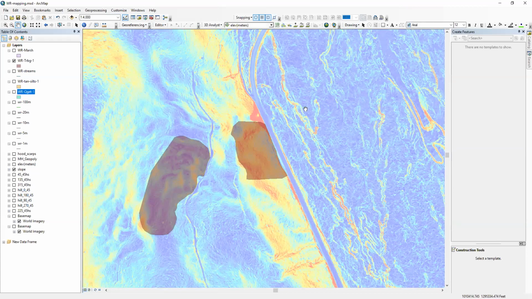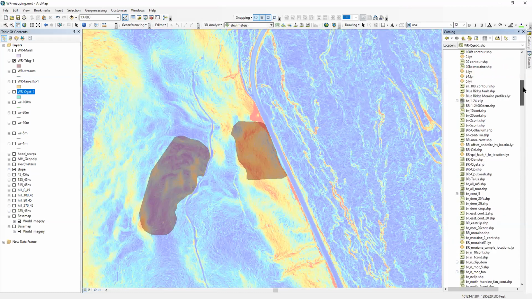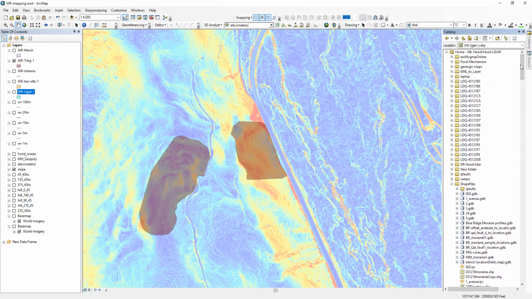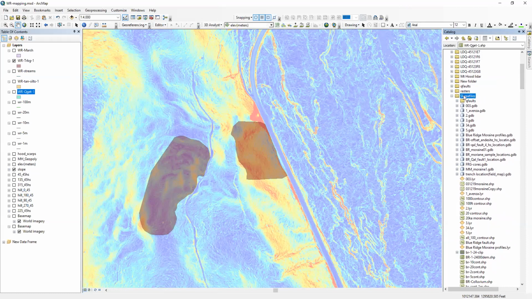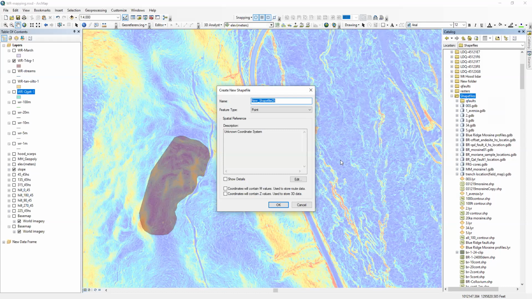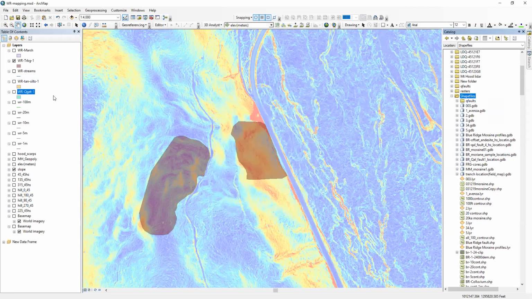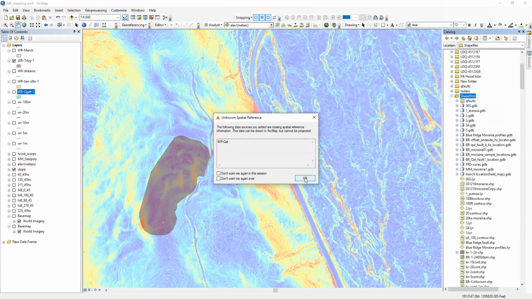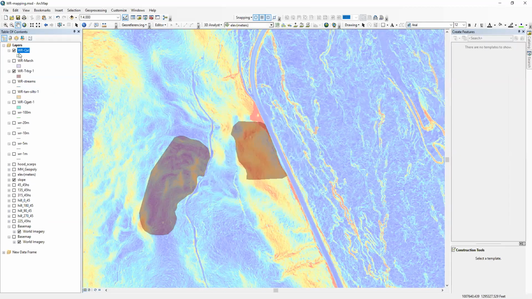I need to add a QAL shapefile. So I'm going to go to my Catalog, and in my shapefile folder, I'm going to right click, New, Shapefile, and I'm going to call it WRQAL, and I want this to be a polygon. I don't worry about any of this stuff. Click OK, and you can see it added QAL here.